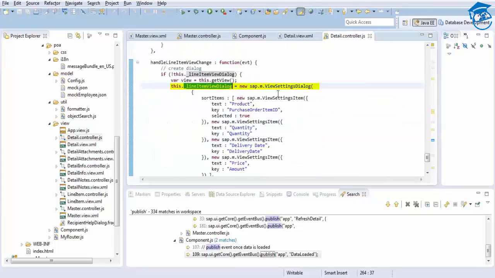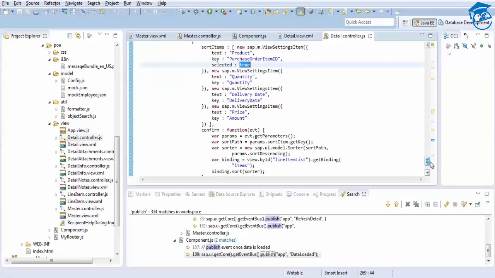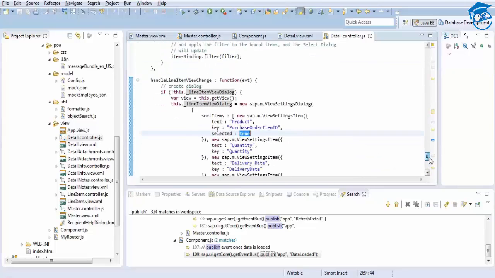So this is view setting dialog. So sap.m.ViewSettingsDialog will have a dialog box which will give you product, quantity as text, delivery date and so on, and in this sorting one you'll have selected true. First one will be selected true and some other ones will be there. So you can have ascending and descending. By default it will come.